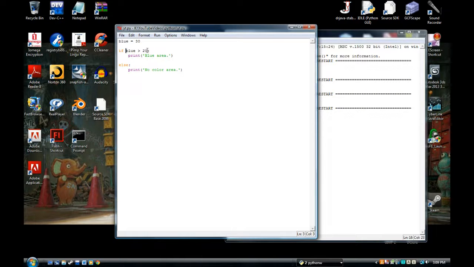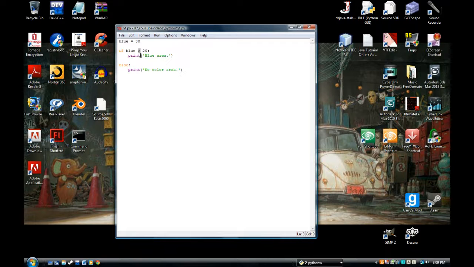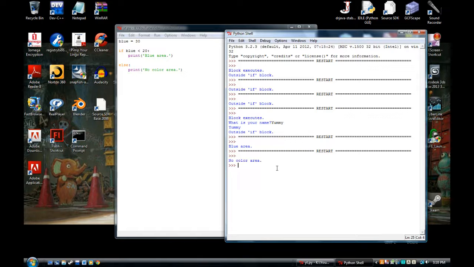If blue is greater than 20, which is true, it'll print the blue area. But if I use a different relational operator, like less than, it will evaluate to false, and it will now go to the else. If this expression returns false, it will automatically go to the else clause if it exists down here. So let's see what happens. It'll go to no color area right here.